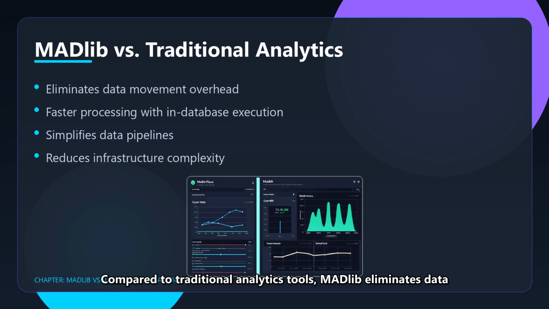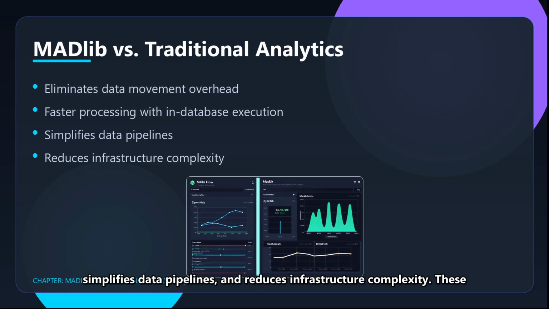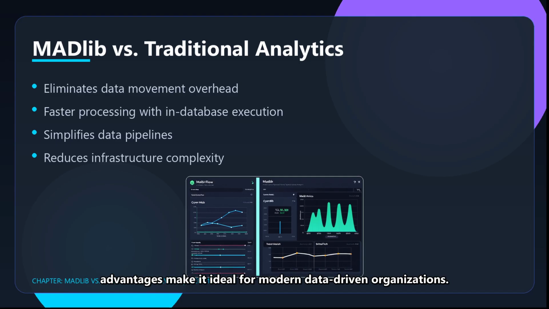Compared to traditional analytics tools, MADlib eliminates data movement overhead, processes data faster within database execution, simplifies data pipelines, and reduces infrastructure complexity. These advantages make it ideal for modern data-driven organizations.